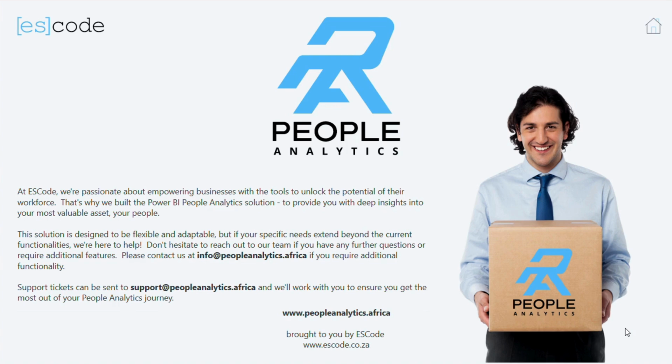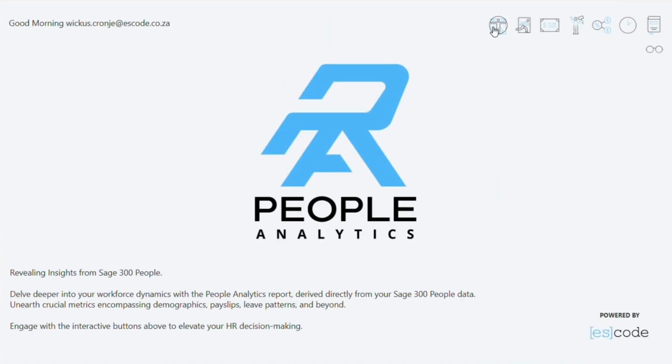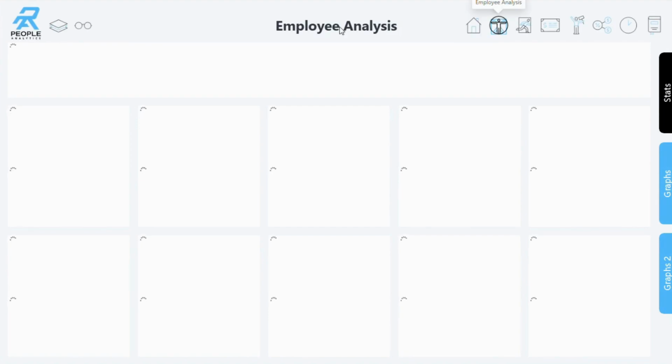On this page, you can also see that contact details are shared with the users for if and when they require support and/or require additional company requirement-specific customizations to be built as part of their People Analytics solutions. Let's go back to the home screen. We'll start off with our first dashboard, namely the employee analysis page.